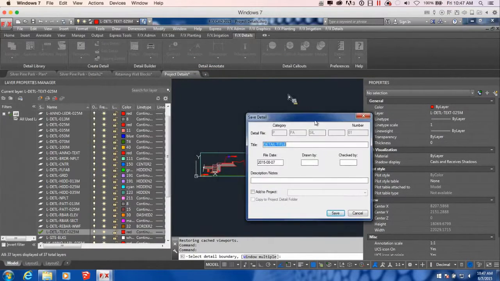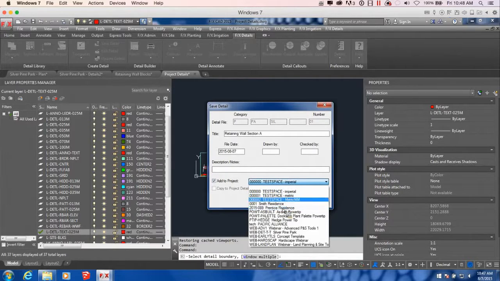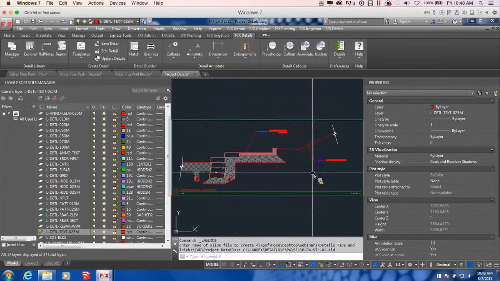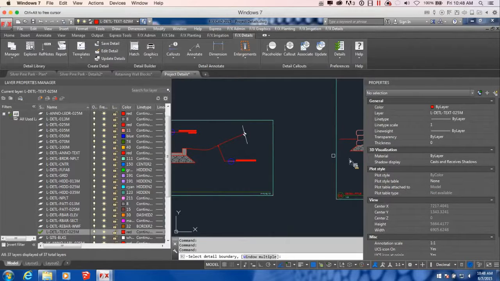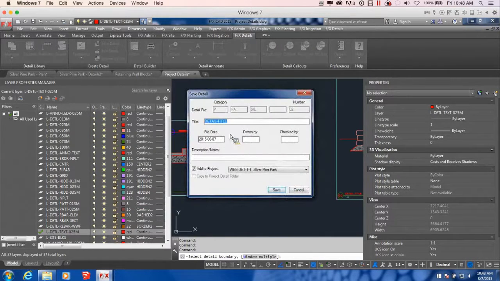And I'm just going to call that retaining wall section. And I can add this to my project, so it'll pop up in there automatically. Okay, and I'm going to save this one as well using the same process. We'll call that planter section.